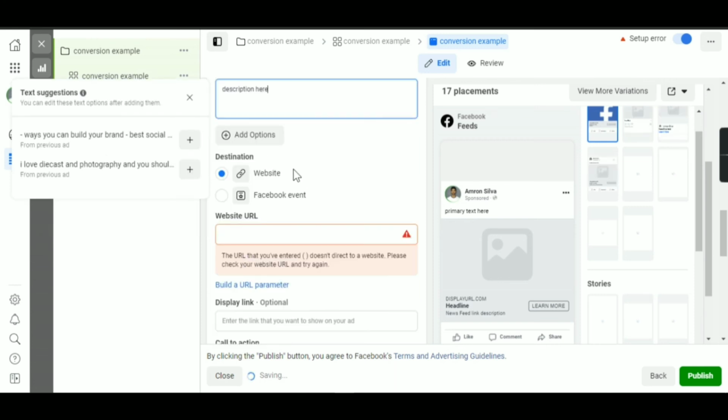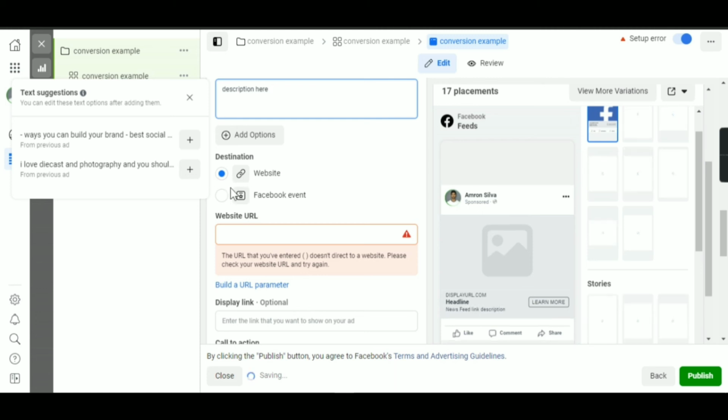Then comes destination. Destination will change based on what you have chosen before. For example, I have chosen website, so here it comes as website. If you have chosen something else, this changes.